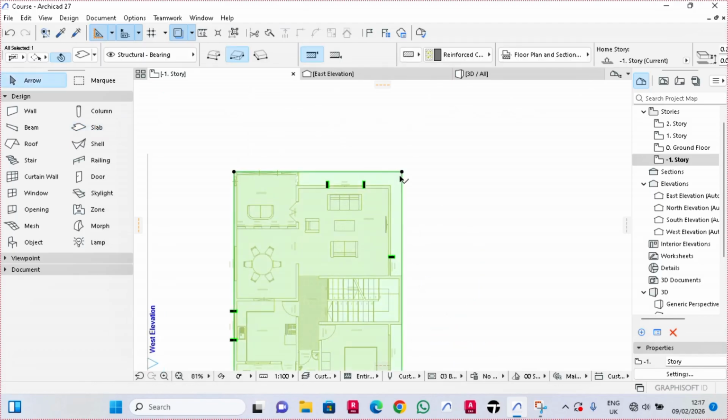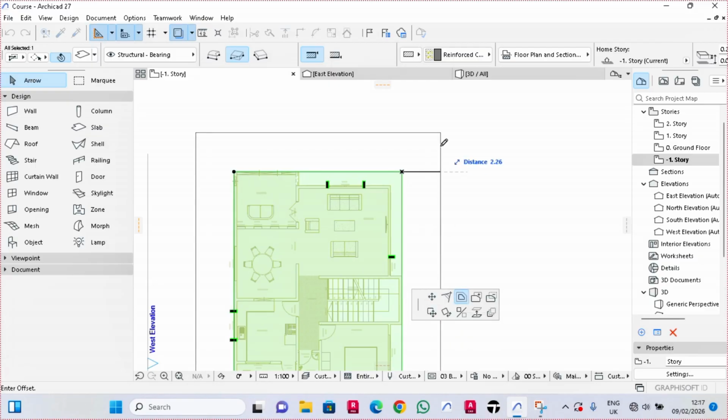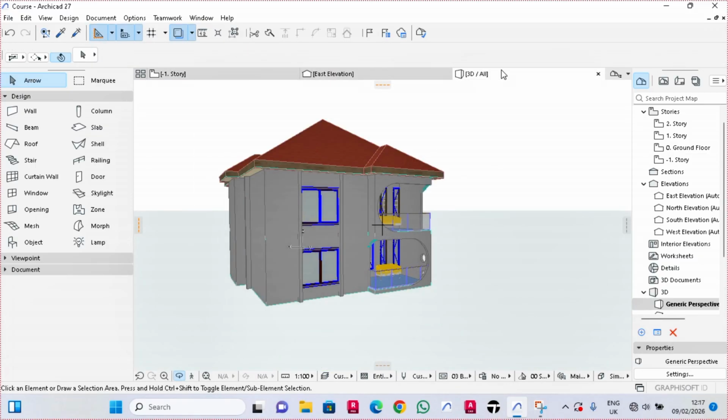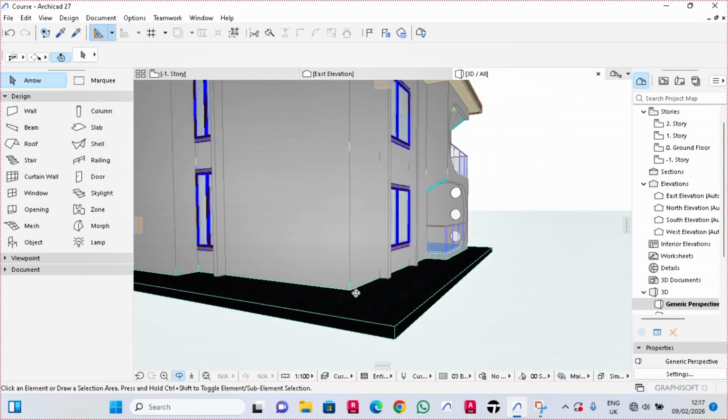Once done, we are going to select the slab, select on this point, choose offset all edges and we are going to offset 1 meter. Well, on 3D, this is how it's going to appear. A slab around our building, which is 1 meter.